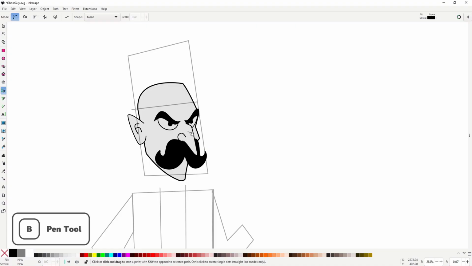Now with the pen tool, draw this line, which will be the other side of the chin.